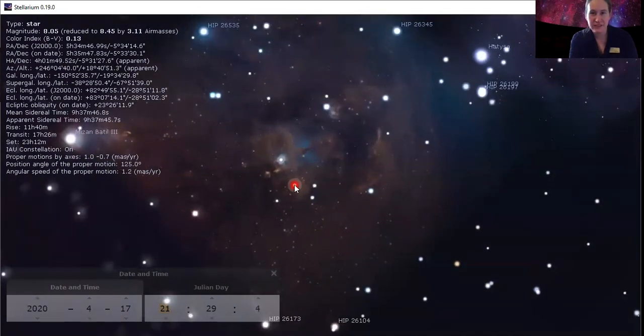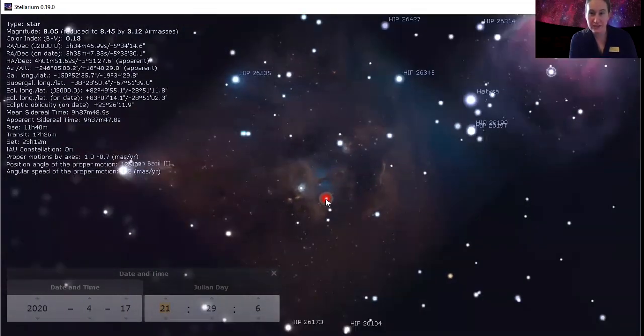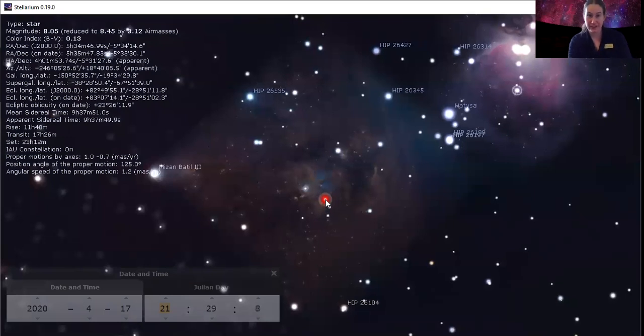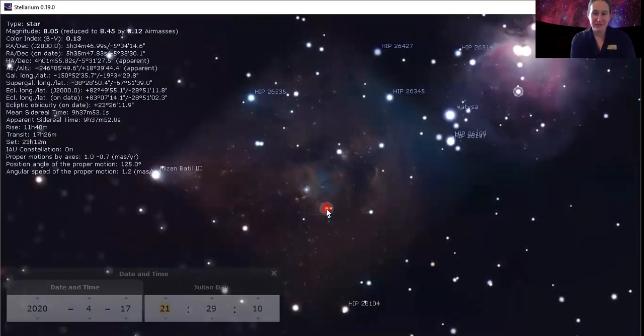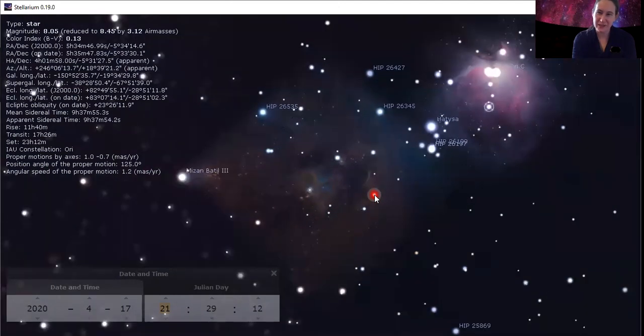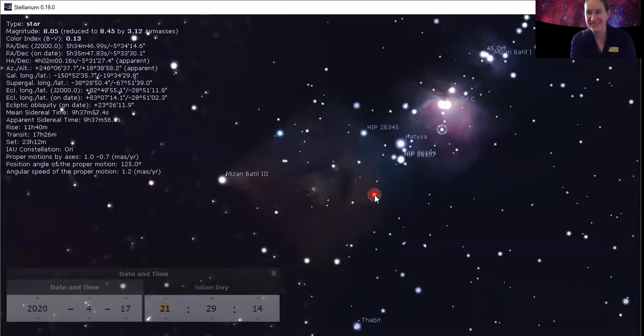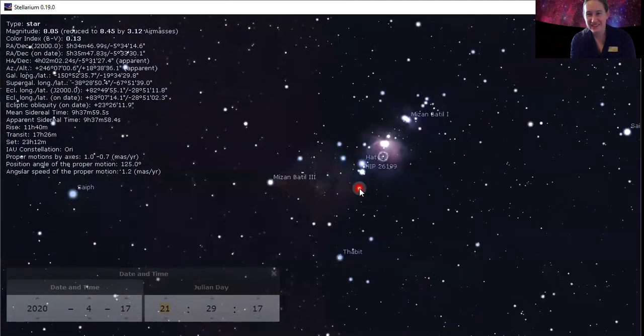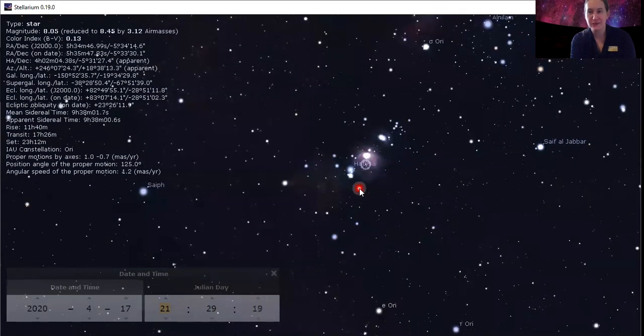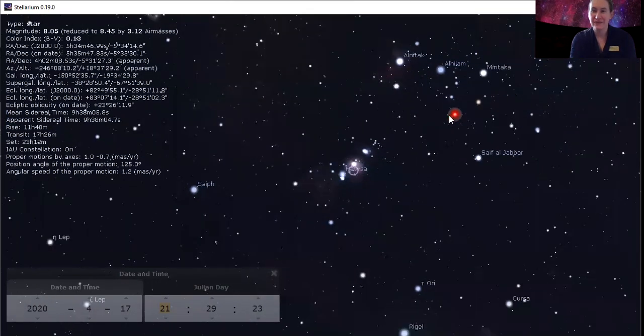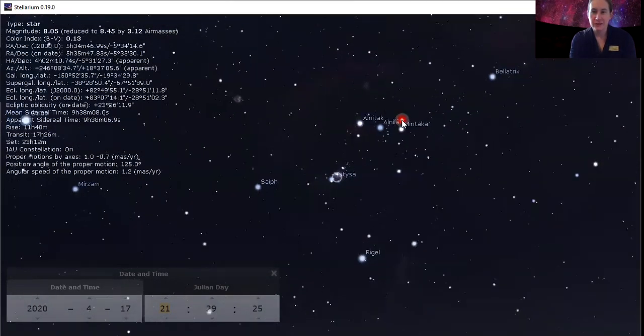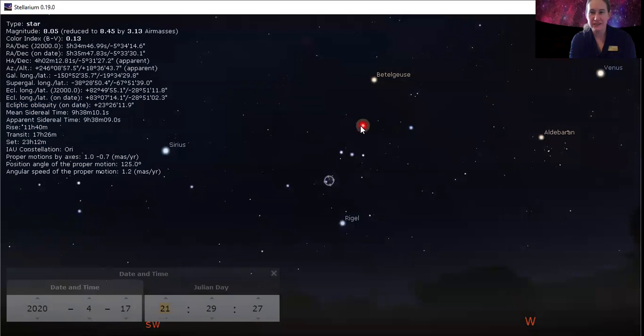Isn't that gorgeous? There are all sorts of things that you can discover in Stellarium. Use it to explore the night sky. I'll post a link to the program so you can download it yourself and play around with it. So we're gonna zoom back out to the night sky.